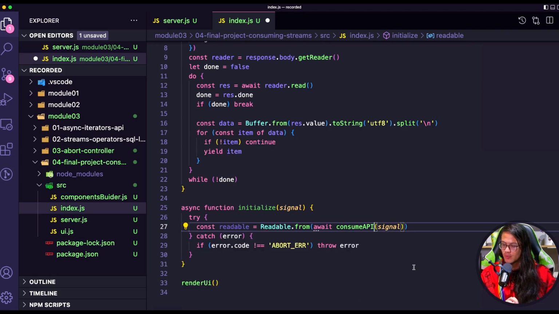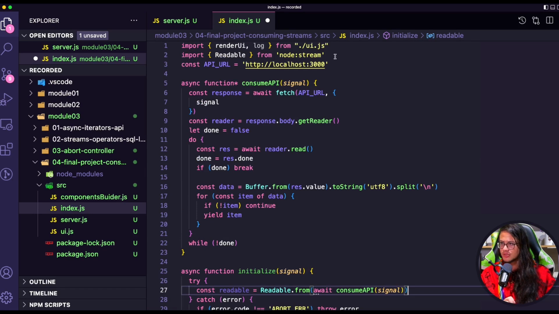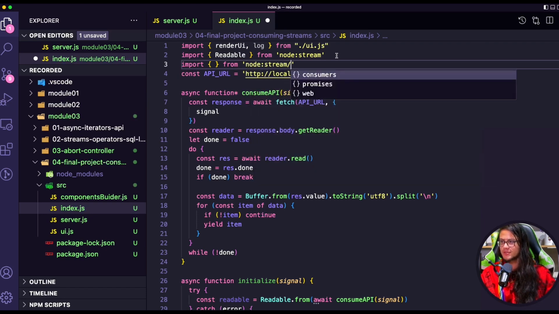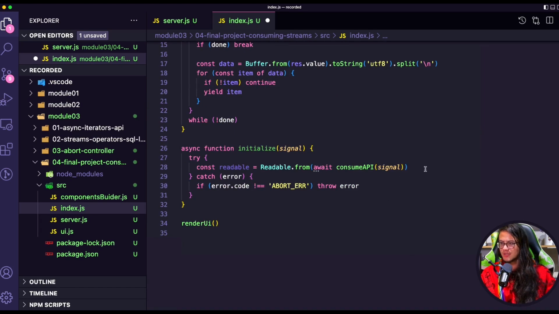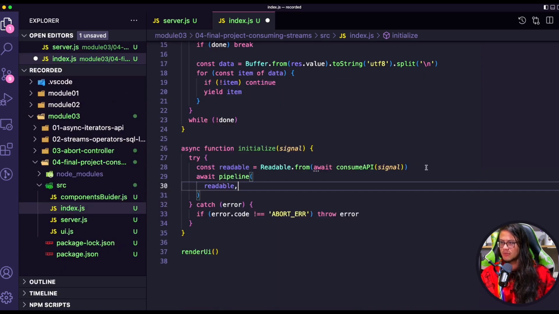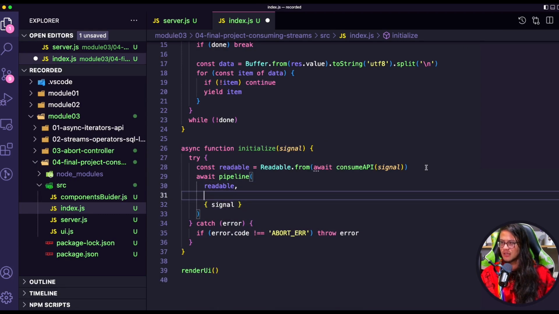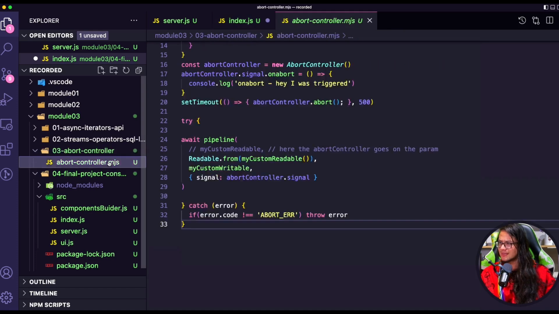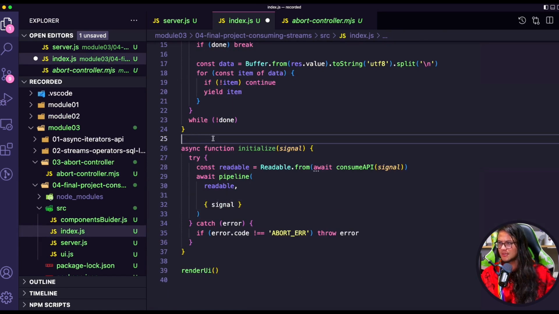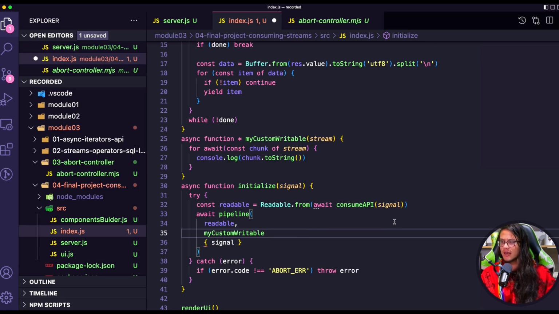Well, with it, we can just take a look if the values are going well and if we receive the data as we expect, okay? So from here, actually, I'm gonna just do one last thing. I'm gonna import the pipeline from the stream and just print out the result, okay? So await pipeline, it's gonna be our readable. The last thing is always the signal. And from the last class, we had a writable stream, right? So we can just copy and paste it to check if our values are going well.